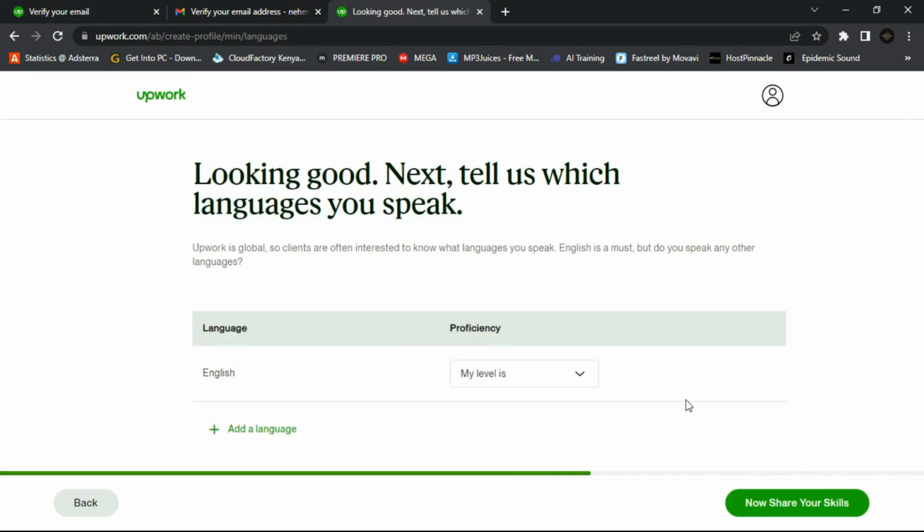And so guys, in this page you're going to select your language. Like I'm going to select English. Then the level of proficiency, I'm going to choose native or bilingual, and then click next here to share your skills.